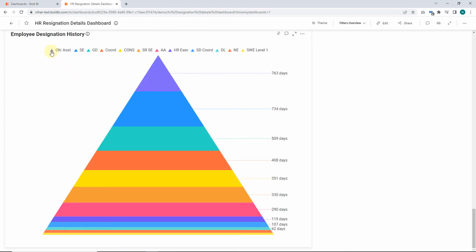Likewise, you can use pyramid charts to showcase data in a hierarchical structure where you can easily differentiate between the most important and least important topics.